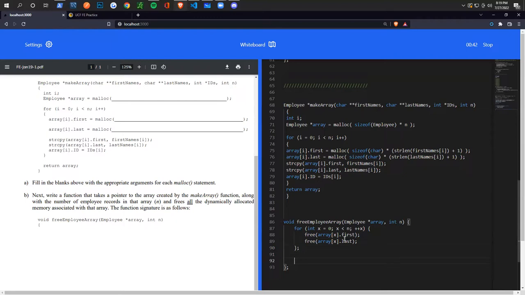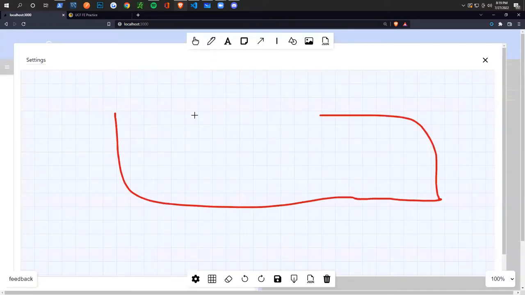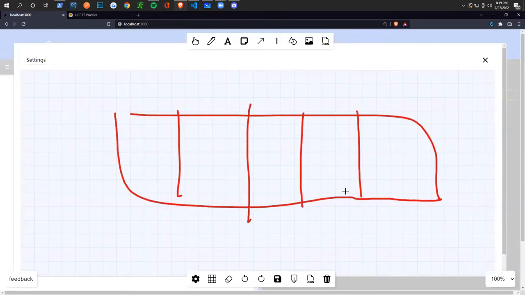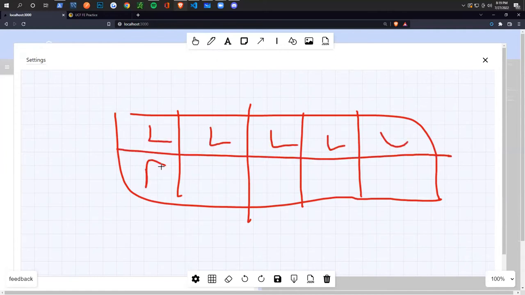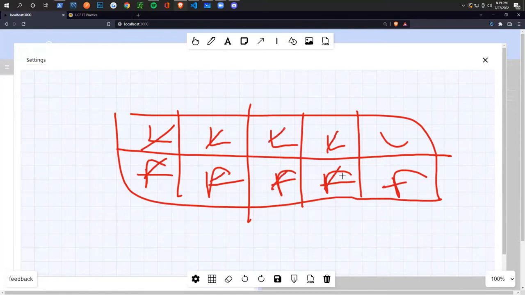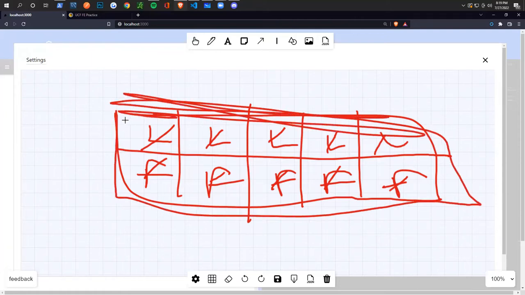There's one last thing we have to free. So we just freed everything in the array, the last and the first. So now the only thing left to free is the actual array itself, because even though you freed all the memory inside, there's still certain things inside of it that have not been properly deleted out of memory.